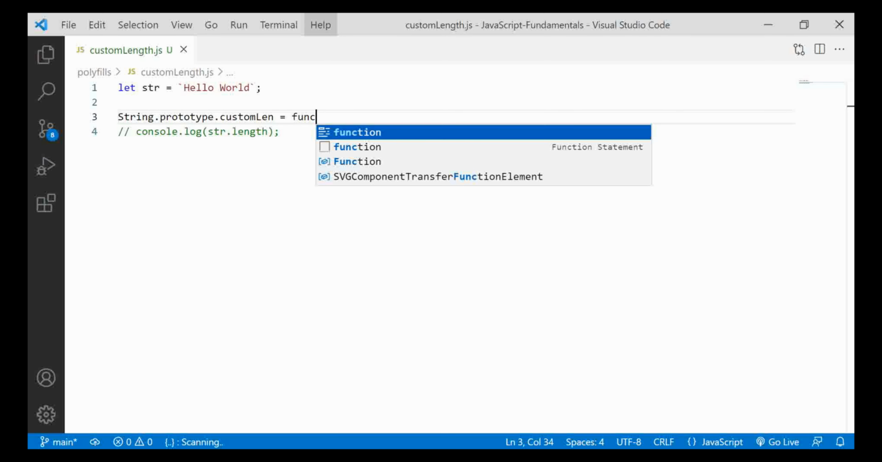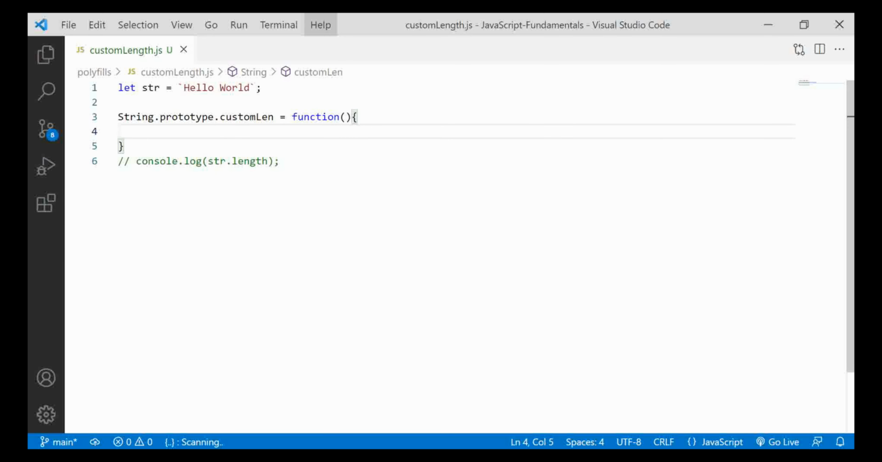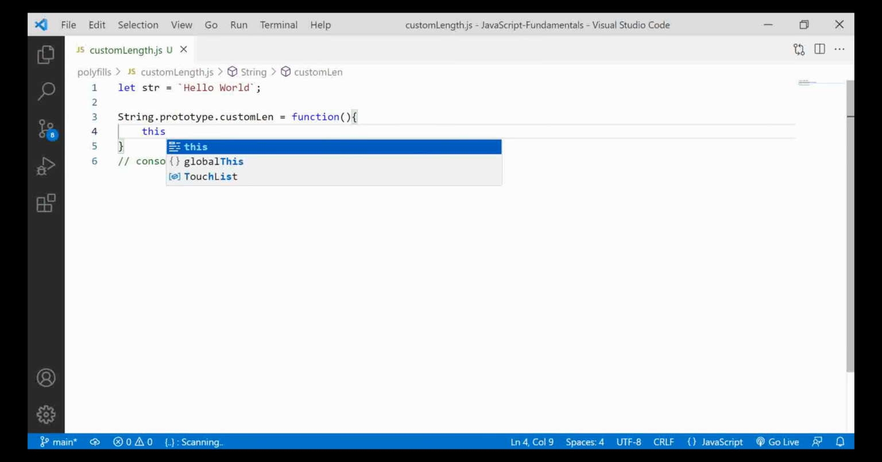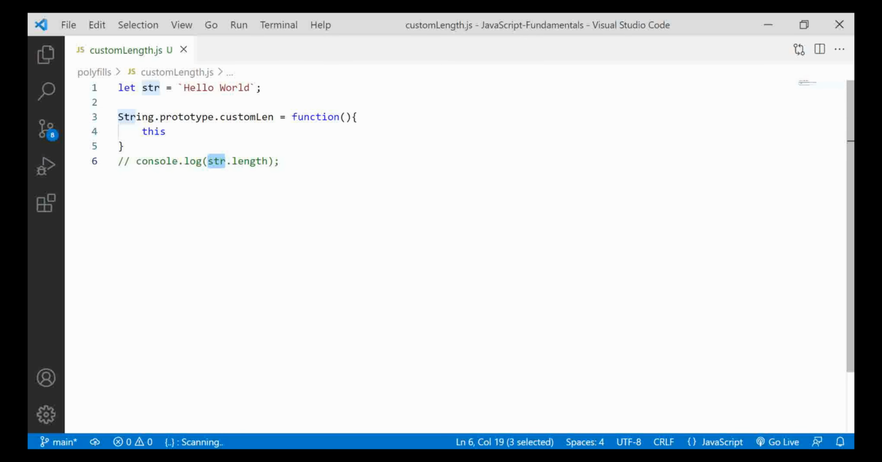Custom len. This will be a function. Our function name will be custom length. Now we need to get the current context, right? When you are using str.length, it means the length is using str as its current context. The way to access the context is, if you write this here, then this will return the context. In this case it is the str.